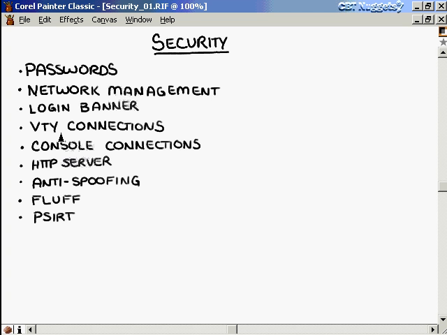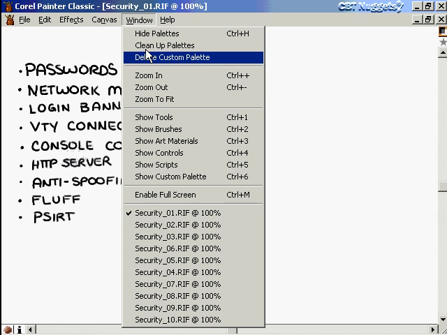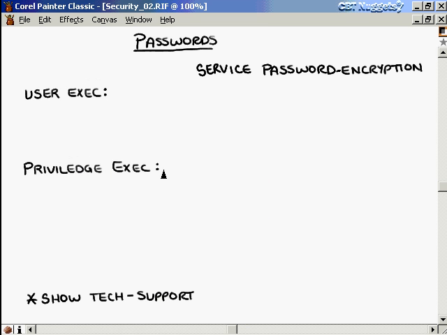And those methods are the VTY connection, the console connection, and an HTTP server. After that, we will demonstrate a simple anti-spoofing design, and then we're going to eliminate fluff in our routers. And the last thing we're going to talk about is the PCERT, what it is and how you can best use it.